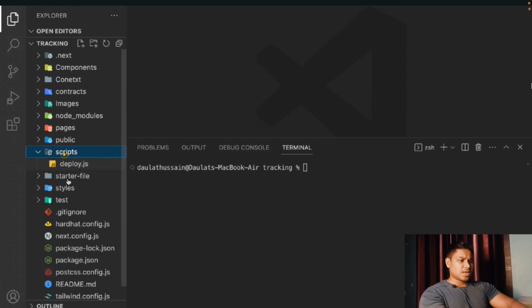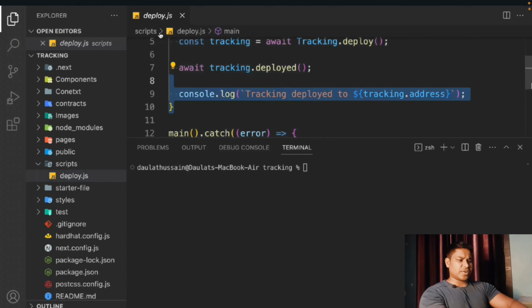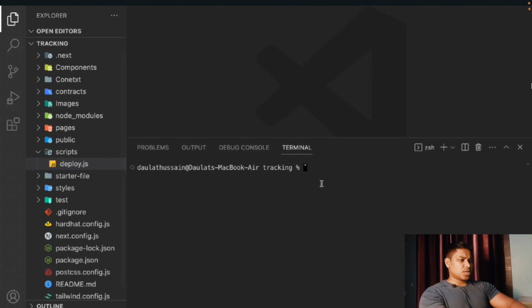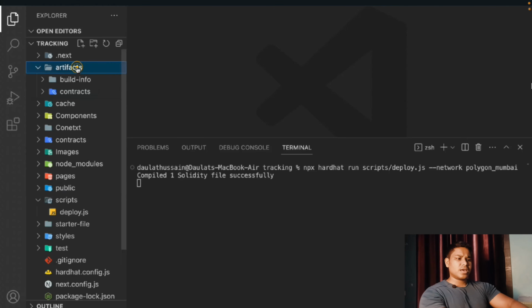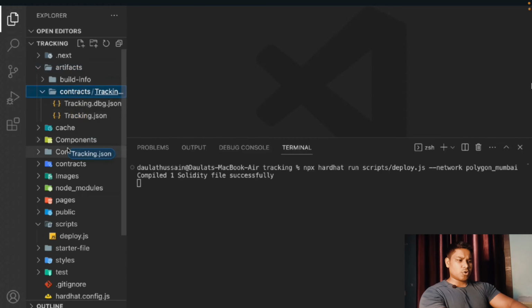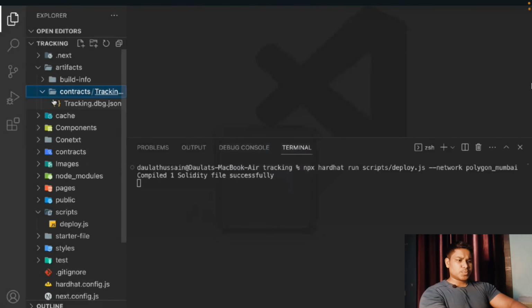Come back to the script, and this is the script we are deploying. Looks pretty fine. Now let's deploy that one. So this is the exact piece of command we have to write, and here you can see we have this artifact. Inside the artifact we have this ABI. Simply drag and drop into the context, and looks pretty good to me.